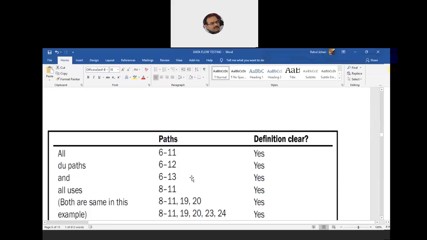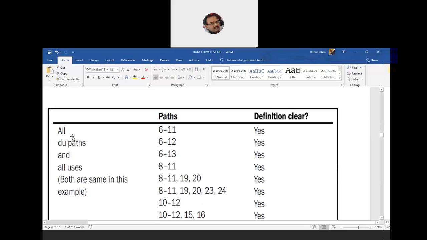Now here we identify whether the path is the definition clear path or not. This should be easy to understand, but it has to be marked as Boolean yes or no. If you look at the very first column, all the du paths and all the uses are in the same example only. Both are from the largest of the three numbers. We have identified three du paths for the variable a: 6-11, 6-12, 6-13.